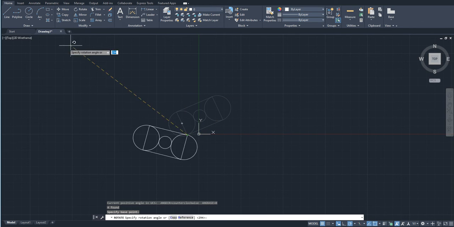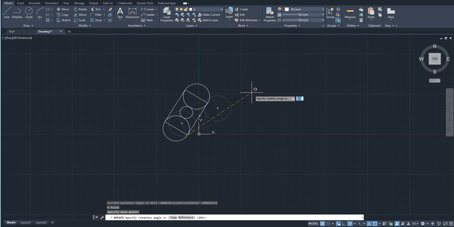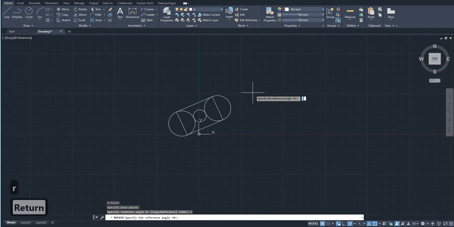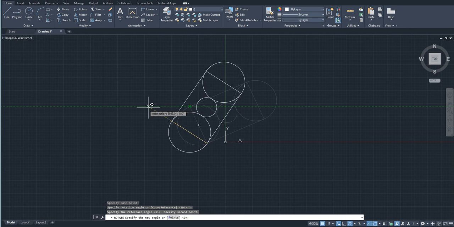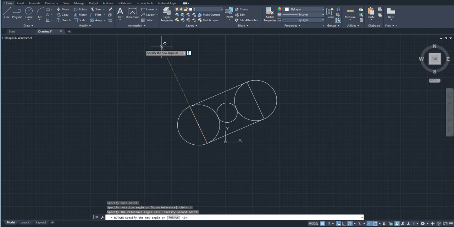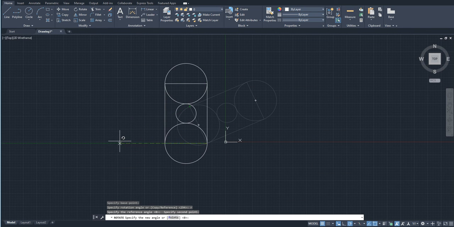So now I'm just going to have to enter a reference line. For that, you just press R and press enter. It's asking me to specify a reference angle. Say I specify the reference angle as this. Now I can rotate my object according to this line, and now we have the object finally horizontal. That's how the rotate command works. The next command I'm going to be showing you is the offset command.